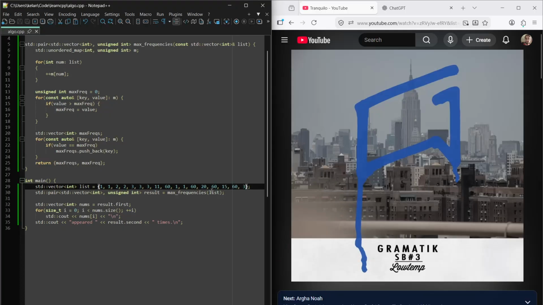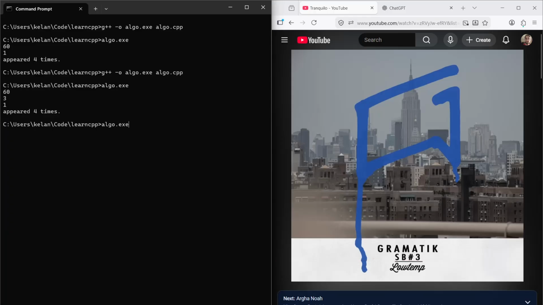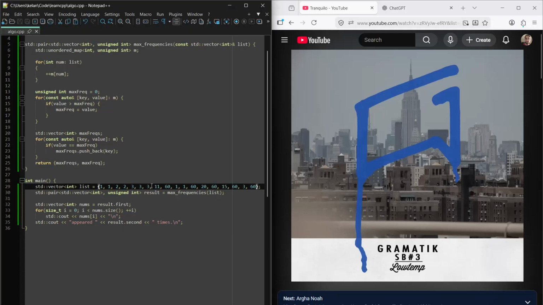Just to be completely sure that it's doing the right thing, let's add another 60. This time there should only be one number. Right, 60 appeared 5 times, and we can confirm that. 1, 2, 3, 4, 5.